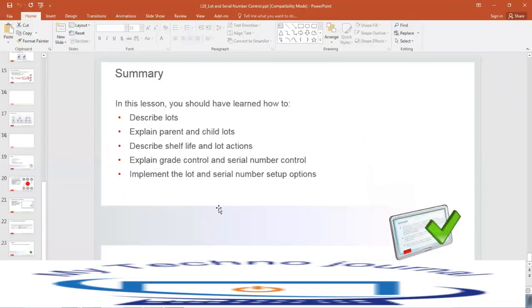So in this lesson, we have learned how to describe lots. We have explained about parent and child lots, and we have described shelf life and lot actions, and we have explained about the grade control and serial number control, and we have gone through a few profile options as well.